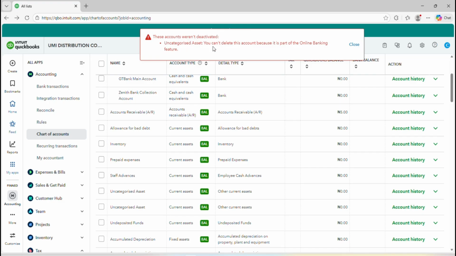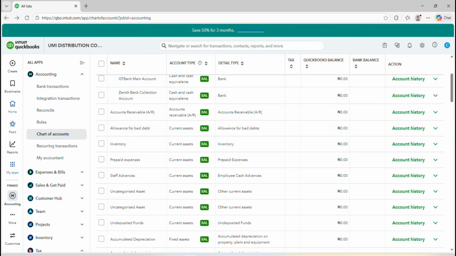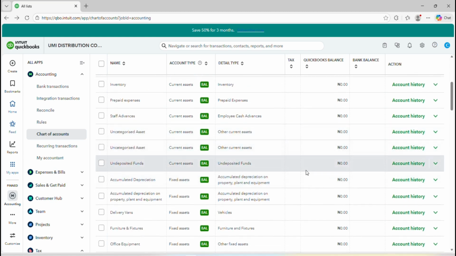Right, uncategorized, I say you cannot delete this account because it is part of the online banking features. Okay, now let's go ahead, let's leave it. You can see, so you can just leave it like that, leave it the way it is. Maybe we can find a better name for that later, right?